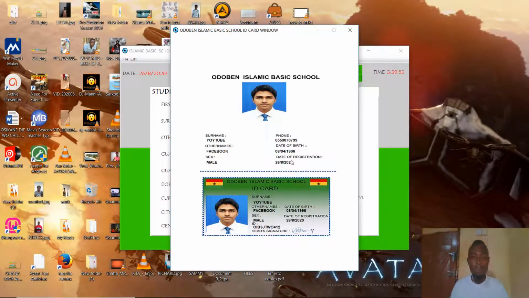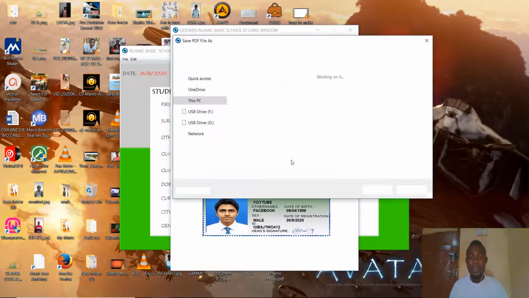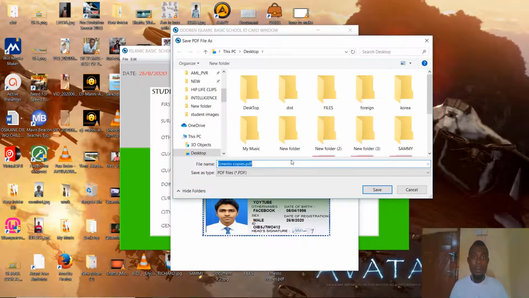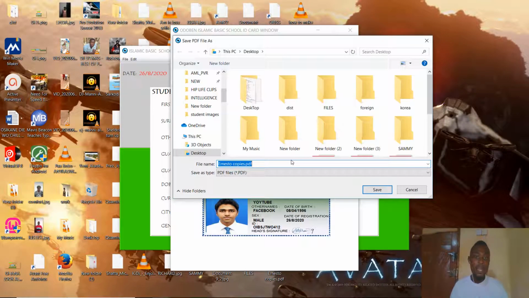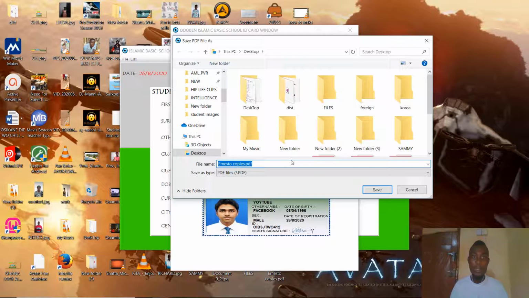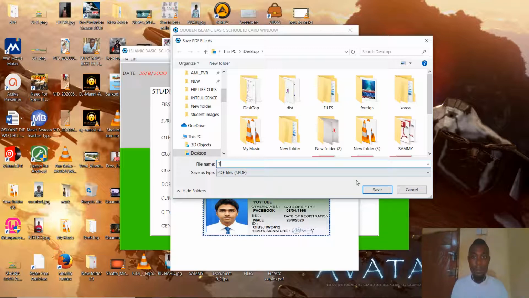So if there is some local school around your place, you can go and give them a proposal that you want to develop a system for them. And I tell you, this will cost them a lot. If you're an organization that needs it, a school, hotel, any other organization that needs a system like this, you can contact me. My contact is 055 30 70 799. That's my contact.